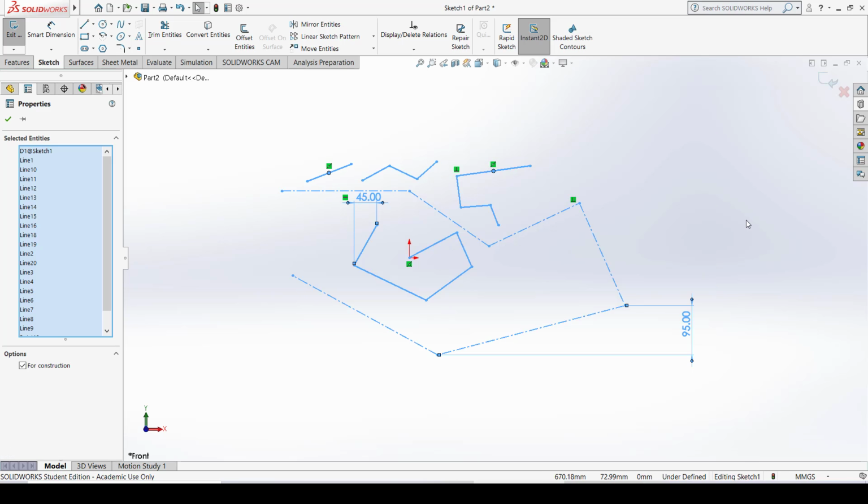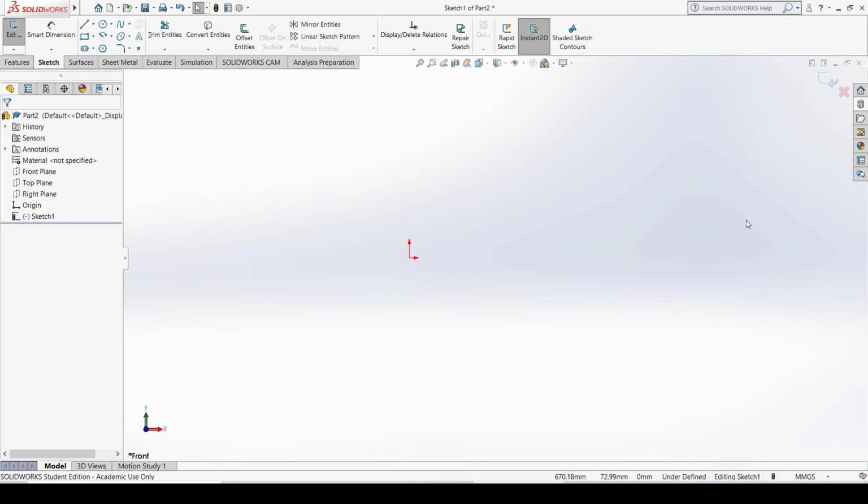It is sky blue in color, and just press delete. You can see the whole element is deleted from this screen. Okay, this is how you can draw lines. This is how you give dimensions. This is how you can select the elements for deleting purposes.